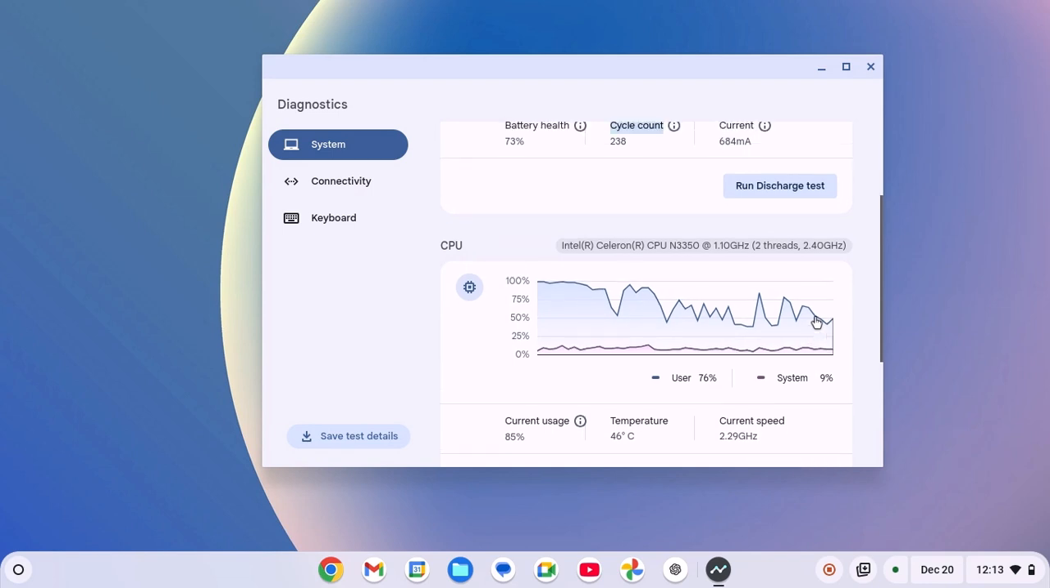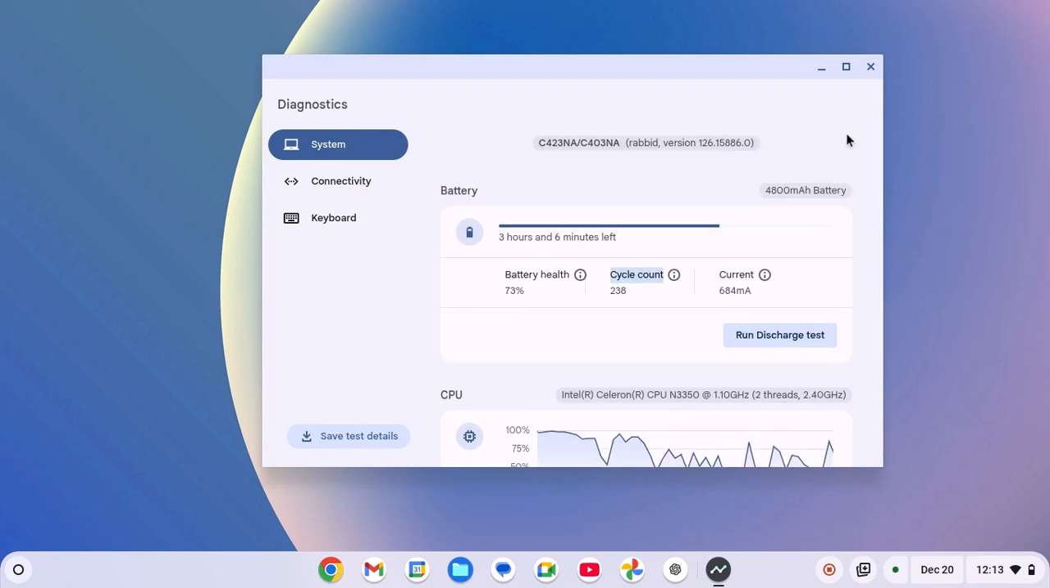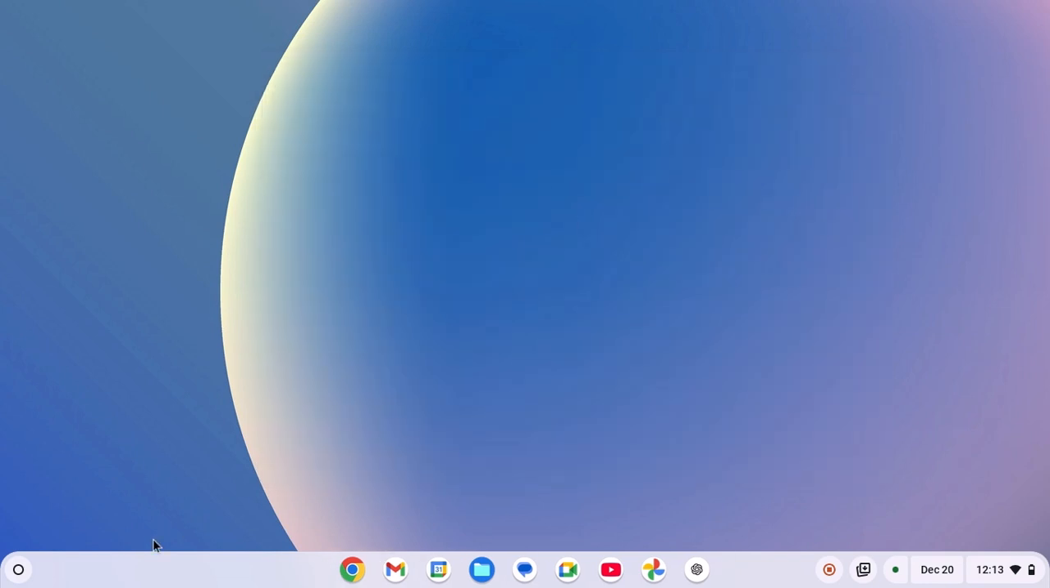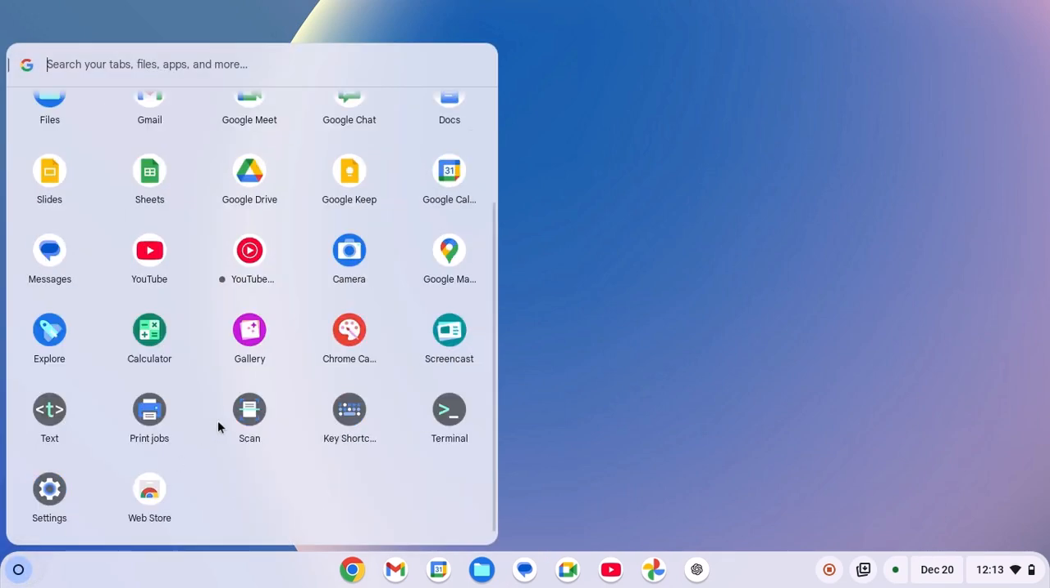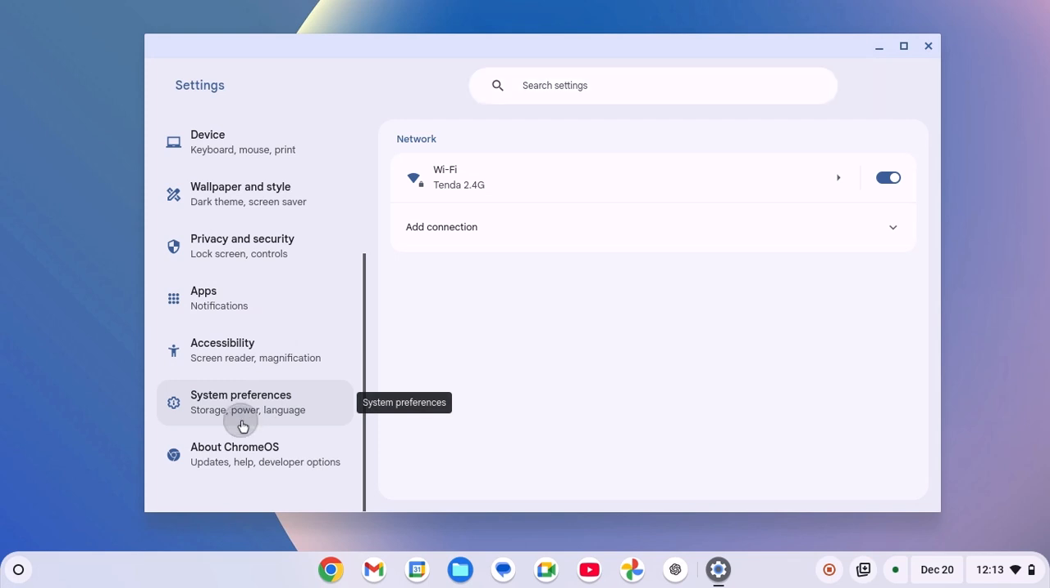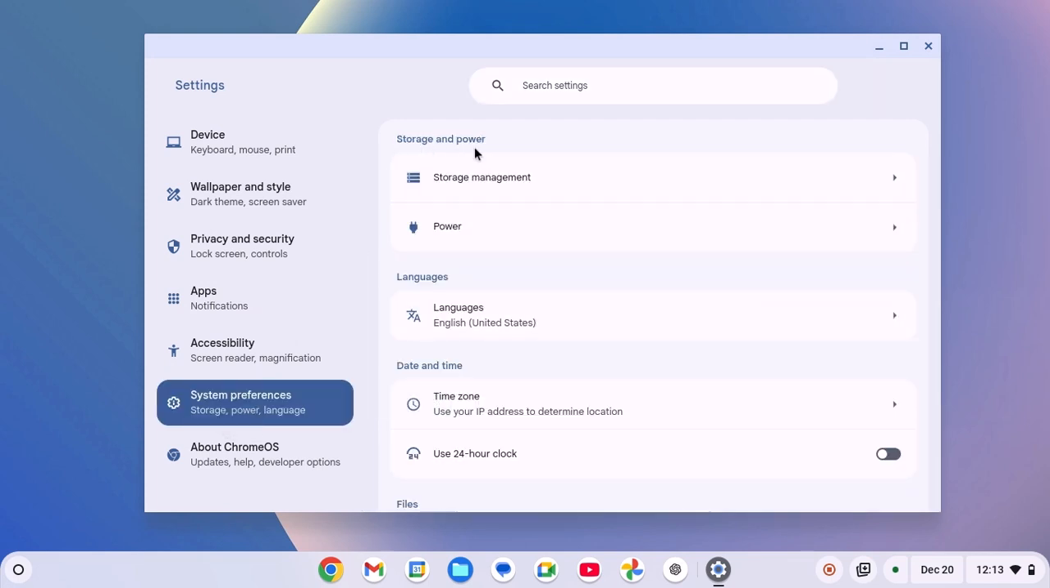Now, if you want to know your Chromebook storage, then simply open settings. For that, click on app launcher icon. Click on settings. Here, click on system preference. Under storage and power option, simply click on storage management.